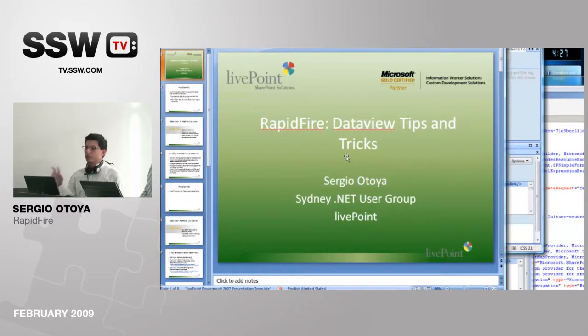Okay, so let me show you. There's two things that I want to show you today with the data views. There's a lot more that we can talk about and tricks that I've learned over the years with the data views. And I consider this a Webpart that is a Swiss Army knife. And a lot of things can be implemented with it.